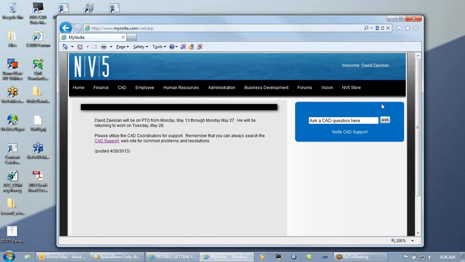So the idea is if you have a question and you're struggling to figure out what the answer is, you can use this utility here. There's two ways to go here. We can type in a question here. I've already done CAD orientation, so I'm going to look for CAD orientation. I can then click the Ask button, and it'll ask the website.